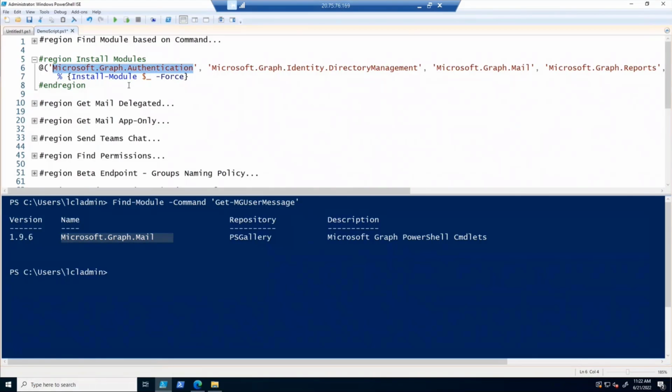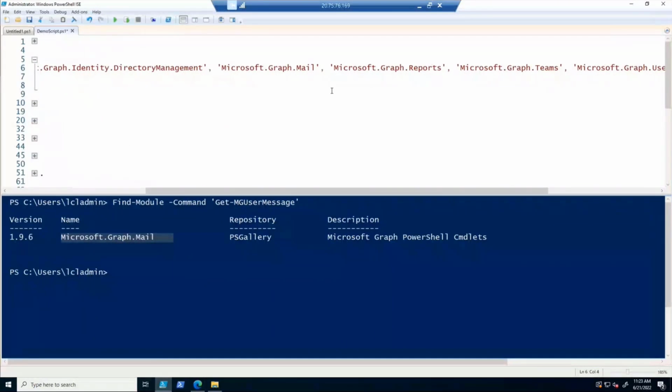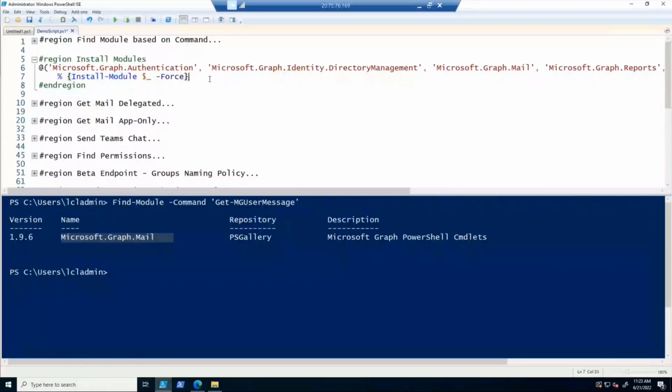That's the core module for the Microsoft Graph PowerShell SDK that will allow you to obtain the token from the Microsoft Graph, right? So this is what you would use to connect to Microsoft Graph. In my case, I'm going to grab about 5 different modules. Directory management is probably more like 6 or 7. The mail, the reports, the teams, and the actual users. And I'm going to use that Install-Module command that I mentioned.